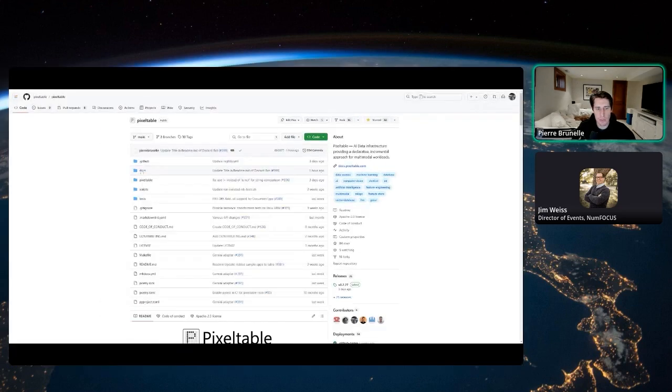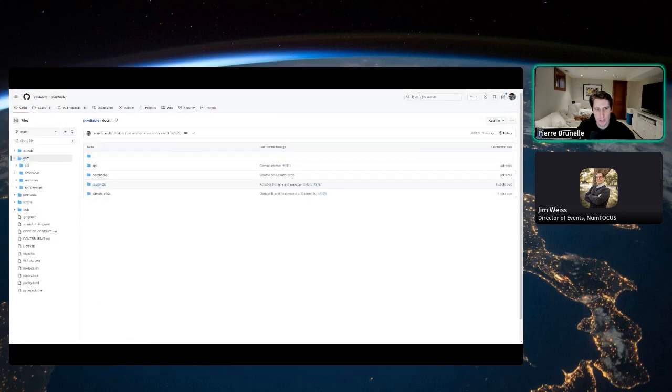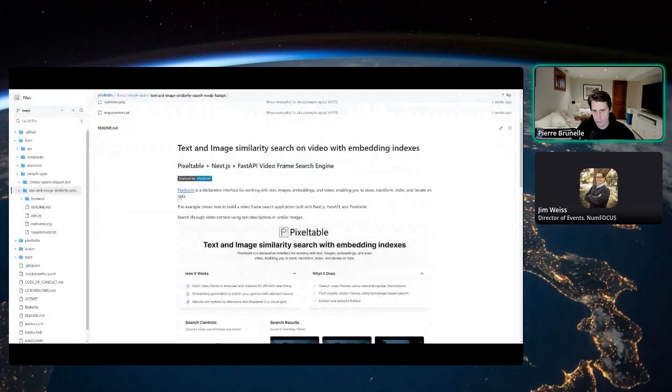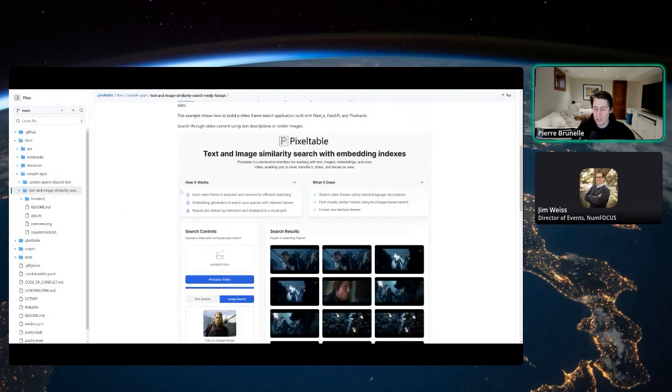There are a couple of examples in the docs and sample apps. For example, here I have a bot with infinite memory, and the text and image similarity search that I've built using Pixeltable. So see Pixeltable as a data infrastructure that you might use to build Notebook LM.